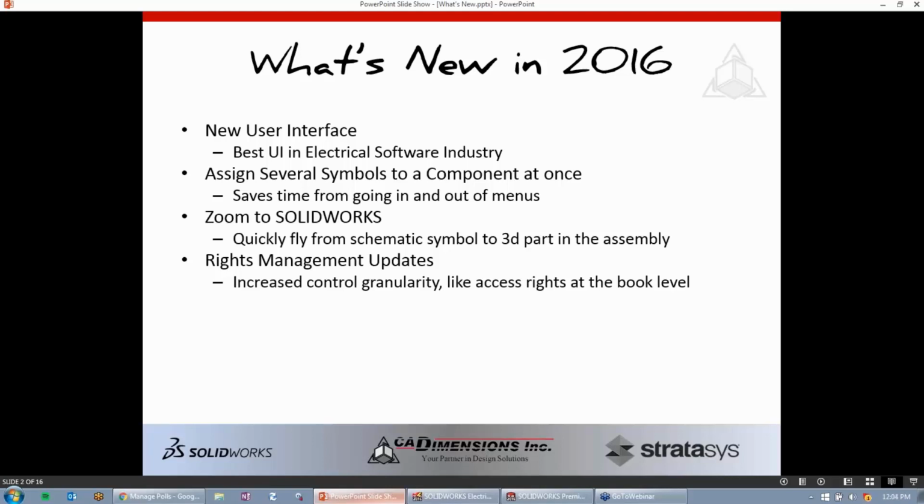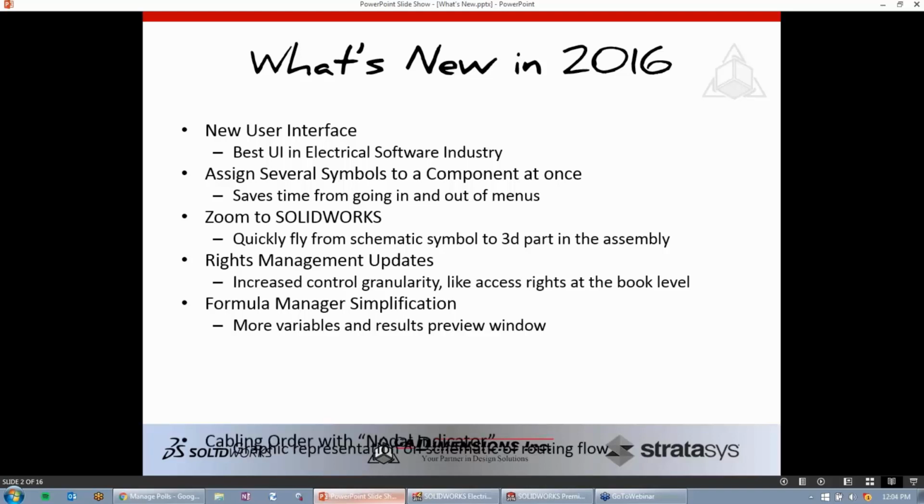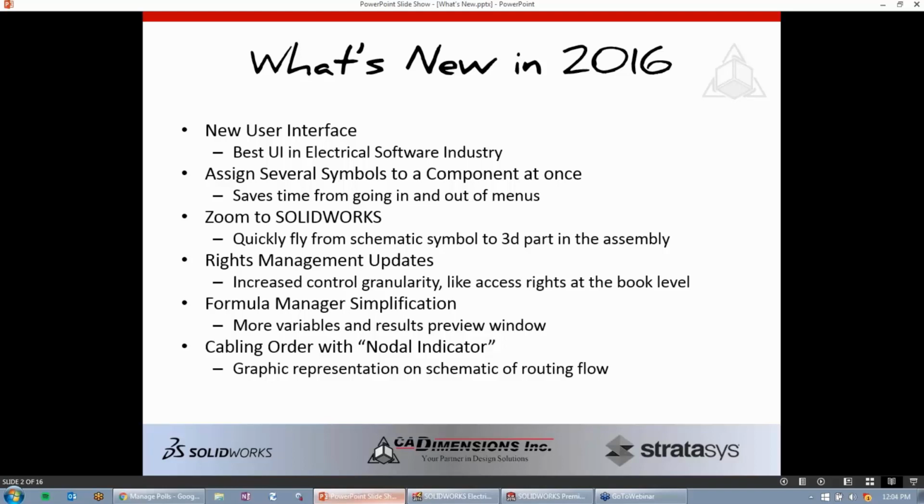Main focus here is on the book level. So as you organize your project via books, you have more control over who can access which properties and which books. A formula manager simplification, so we got some new variables and a results preview window that we'll look at. Cabling order with nodal indication, so we'll look at a different way to view wires inside our schematic versus using the cable ordering menu. And we'll look at some filters inside of reports.